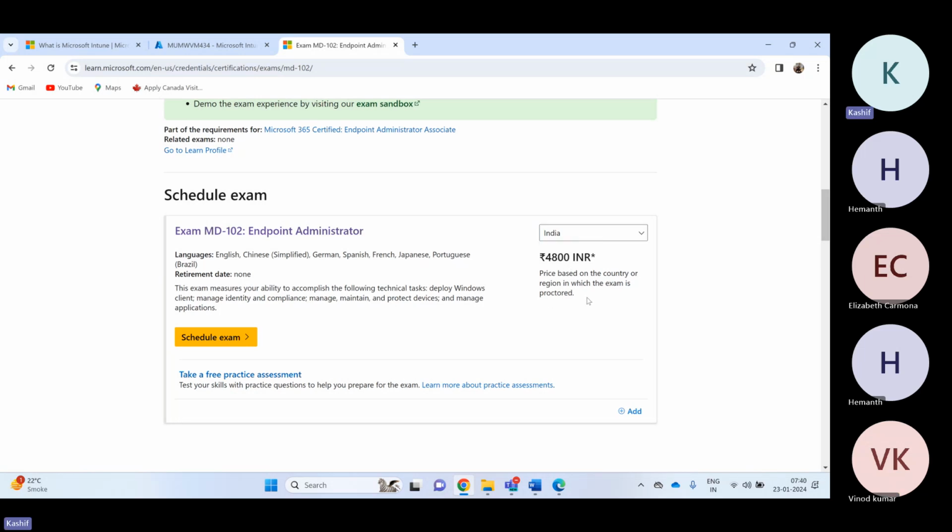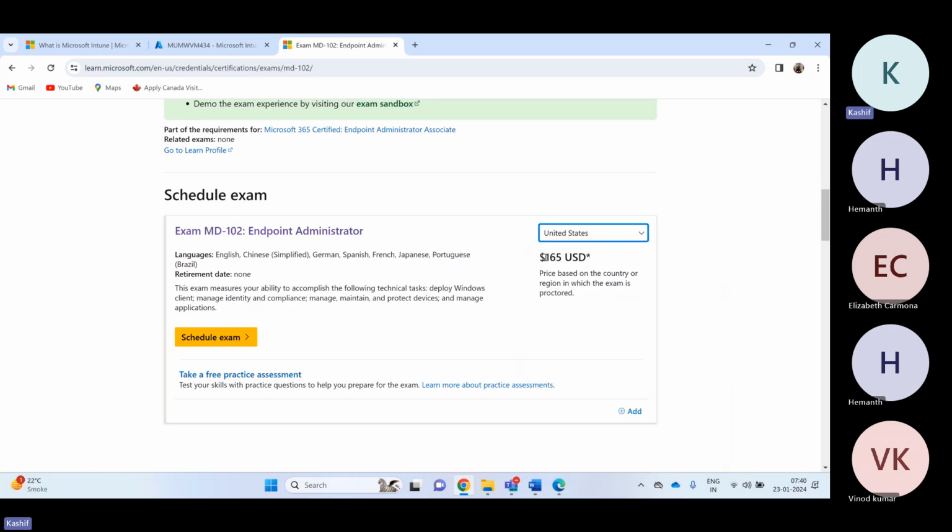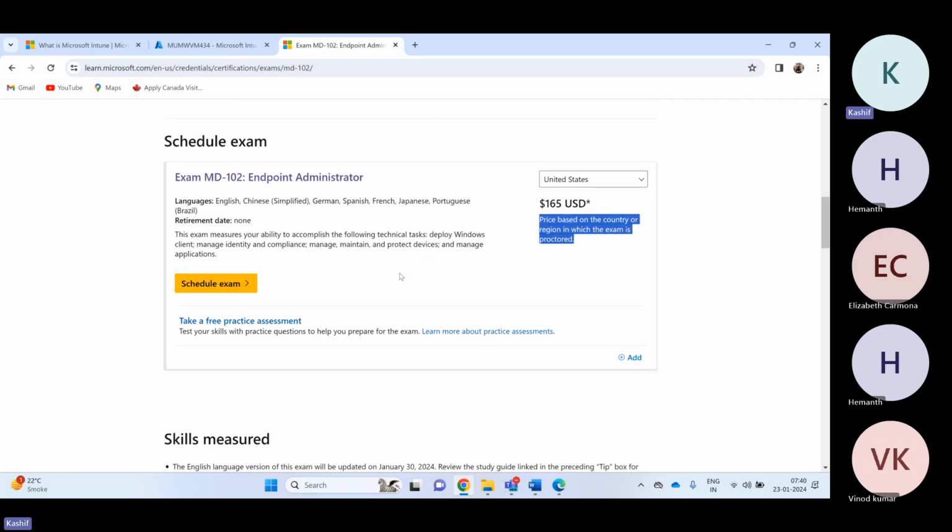Now the exam cost is 4,800 rupees, Indian rupees. And if you are in the USA or different countries, then it will cost you 165 US dollars.